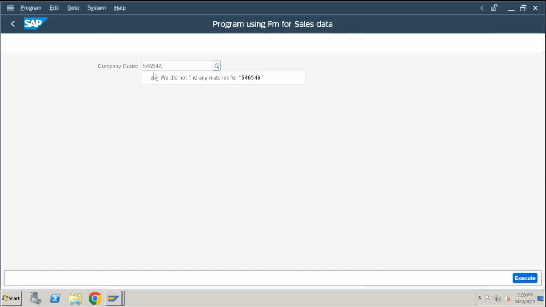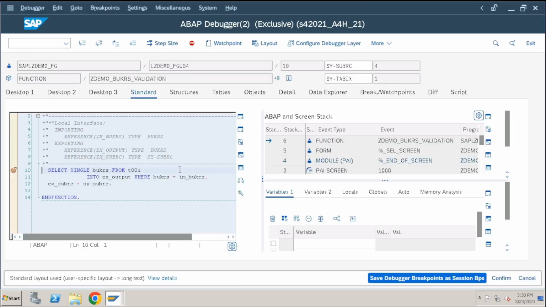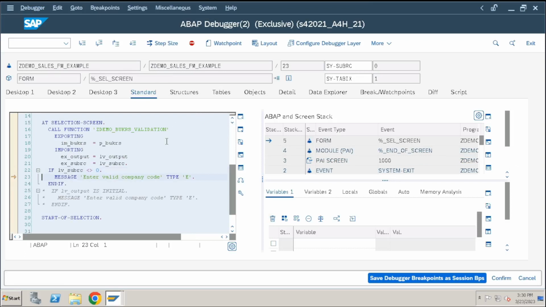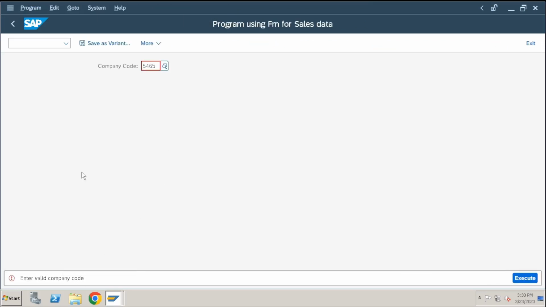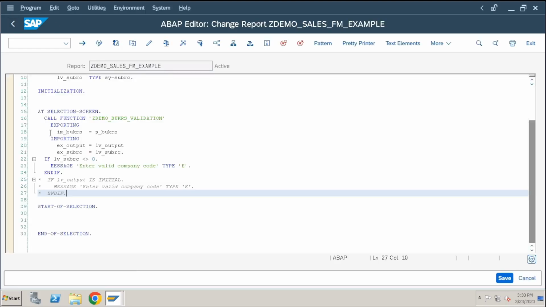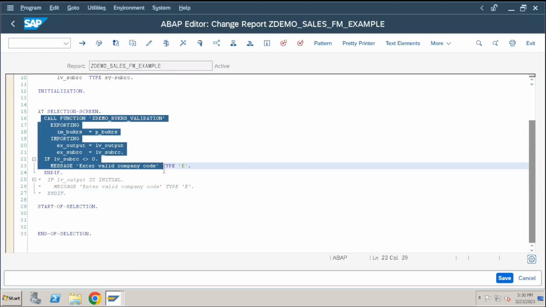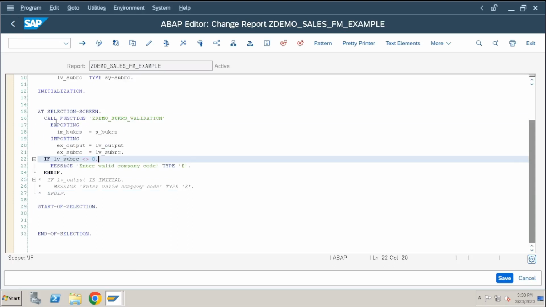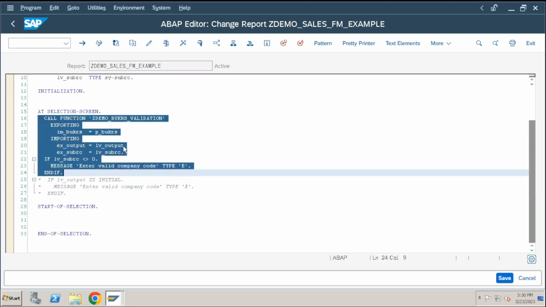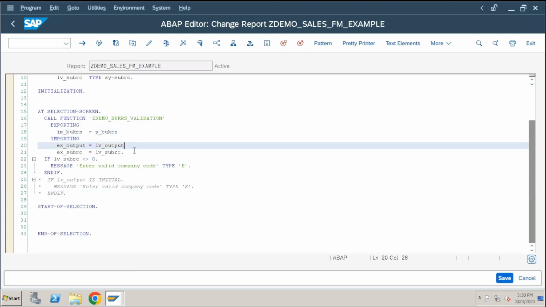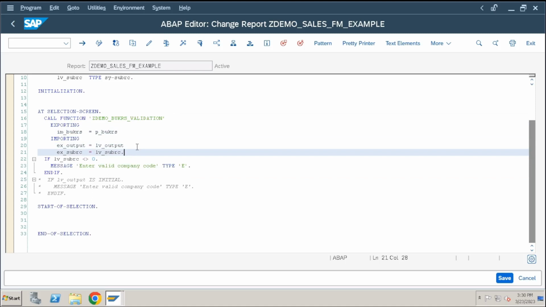Let me try some junk value. Execute. Subrc 4, F7. It will raise the error message. Now, if you have a similar requirement in any other program to validate the company code, I can just call this function module and pass the importing and exporting parameters, right? Without writing any code.